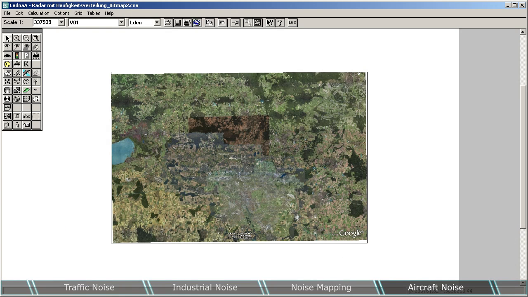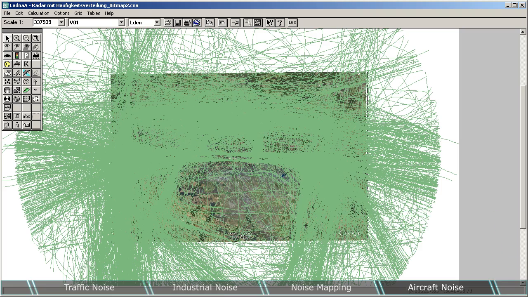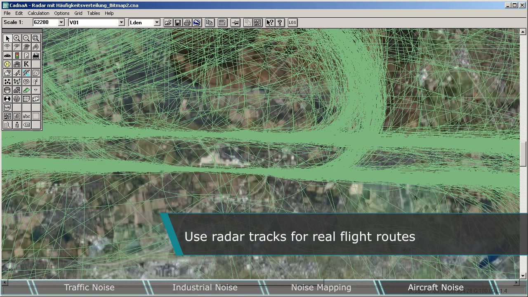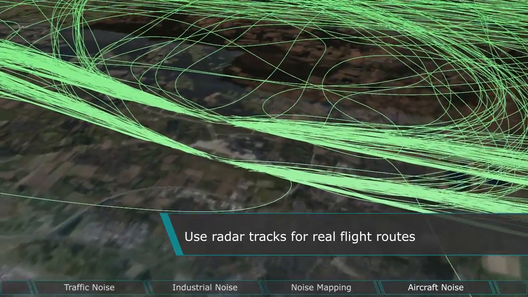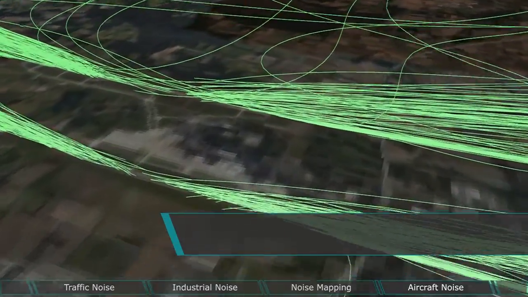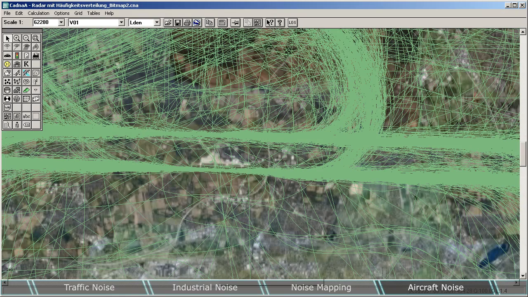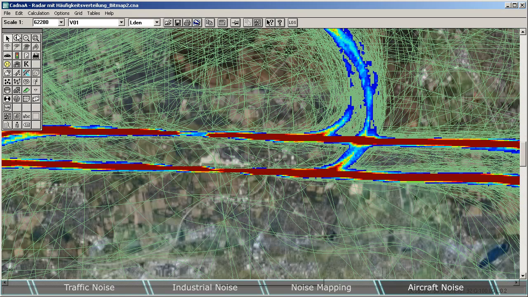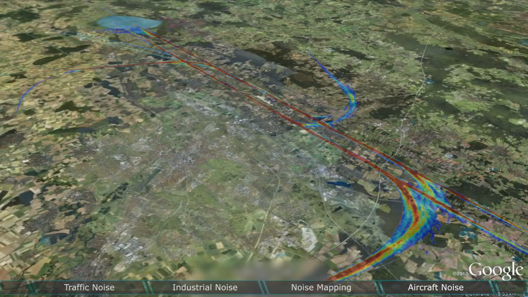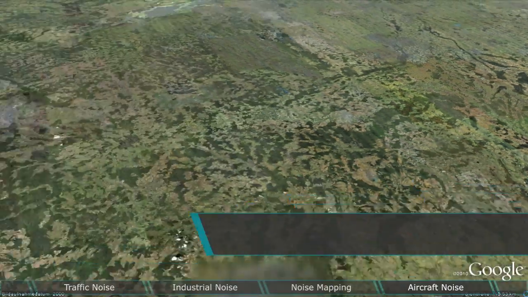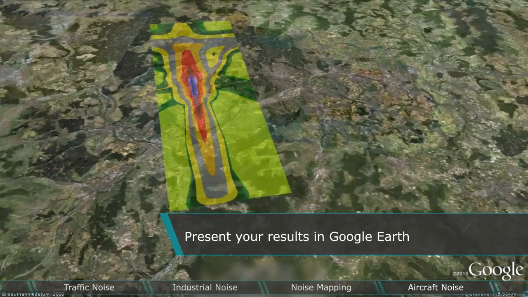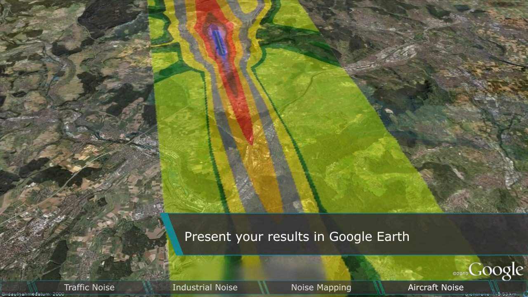With access to radar tracks, you can import actual flight routes to CadnaA and use them for various purposes. Check the routes in 3D and fly along one of them. Or calculate and display their density above a certain threshold. And again, by simply exporting a KML file, you can show your results in Google Earth with just a few clicks.